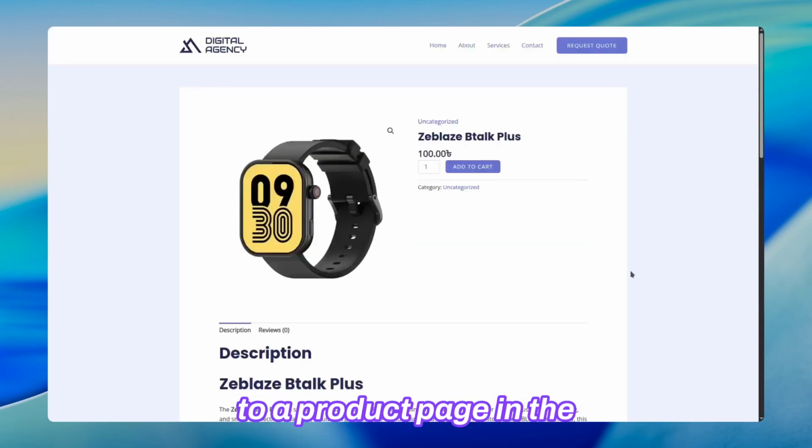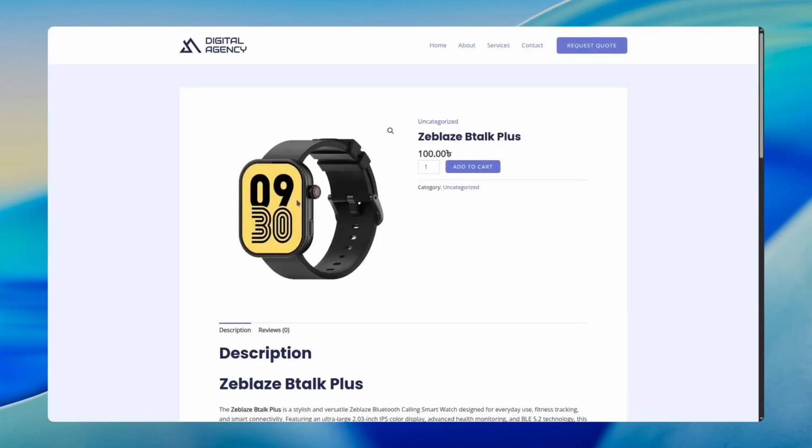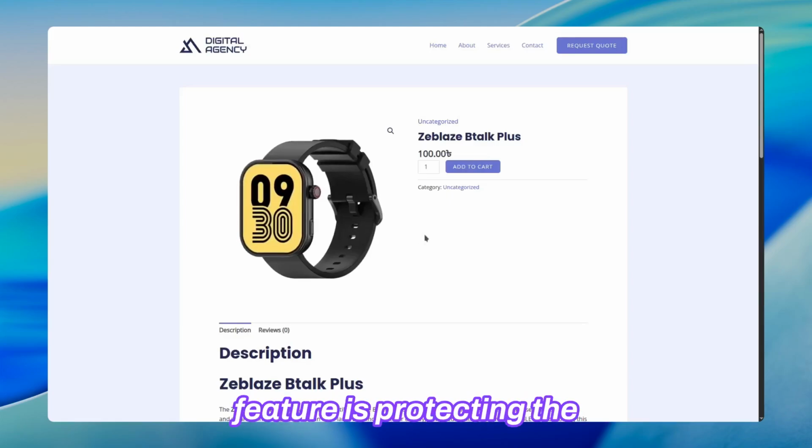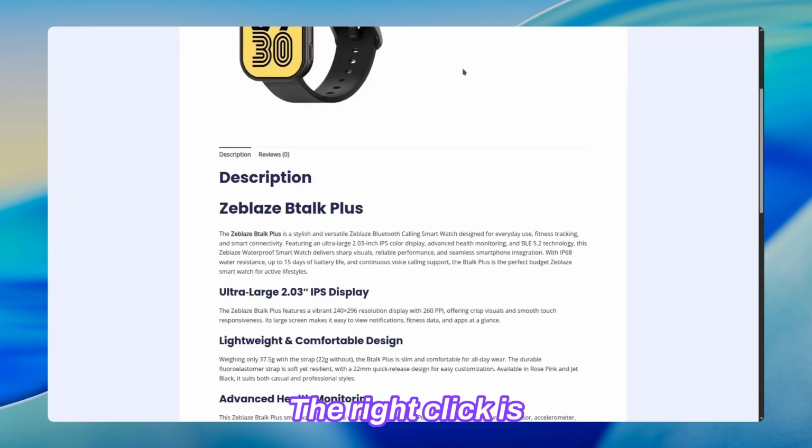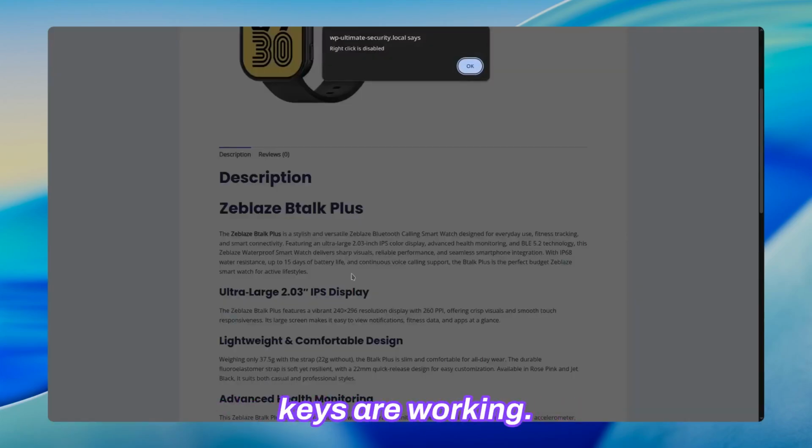Let's move to a product page in the online store. First, we try to save the image. As we can see, the content protection feature is protecting the product image from being saved. If we try to right-click on it, the same exact pop-up appears. The right-click is not working on the product description either. Neither the right-click nor the shortcut keys are working.